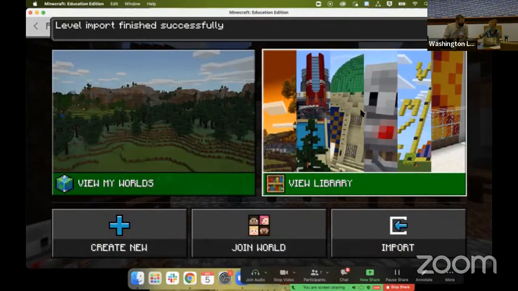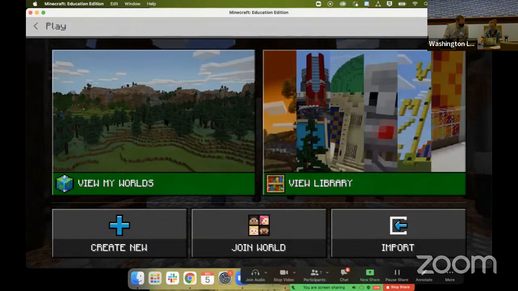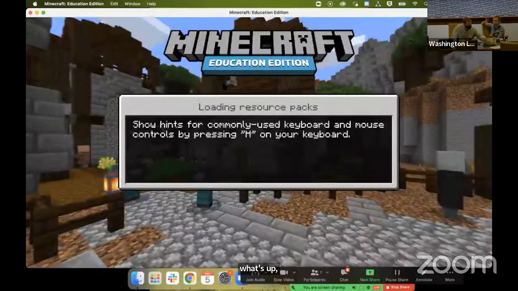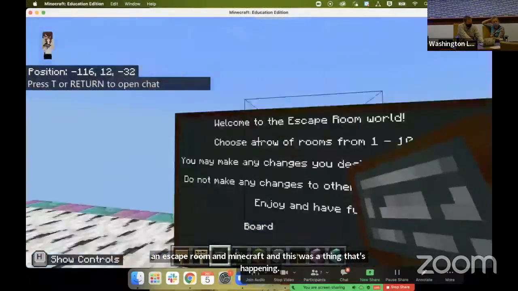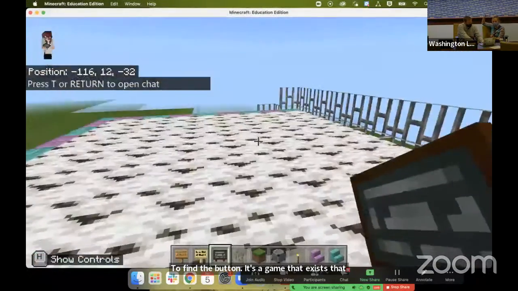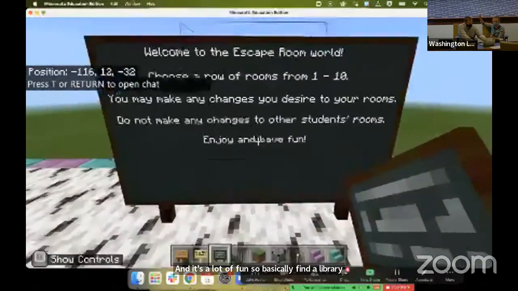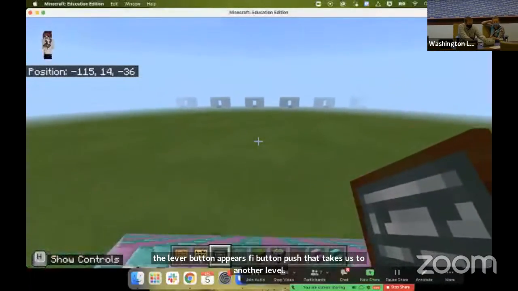Yeah. So this is one of the fun ones. Was it during lockdown? You built an escape room in Minecraft. If anyone's ever heard of Find the Button, it's a game that relies heavily on command blocks, and it's a lot of fun. Basically, you find a lever, you pull the lever, a button appears, you push the button, it takes you to another level. It's a really cool thing for the kids to engage with.